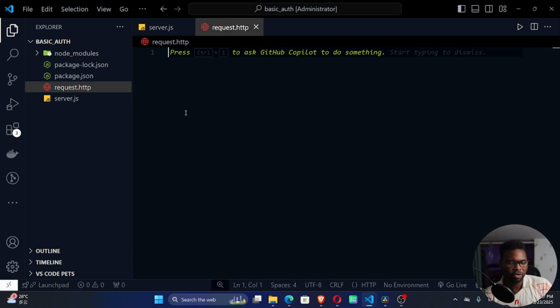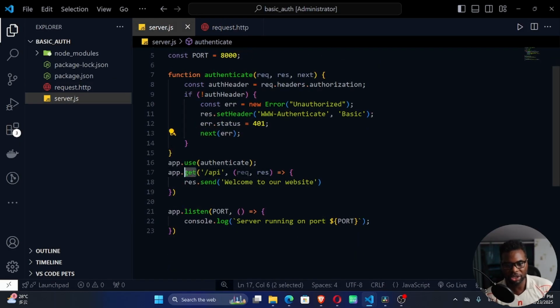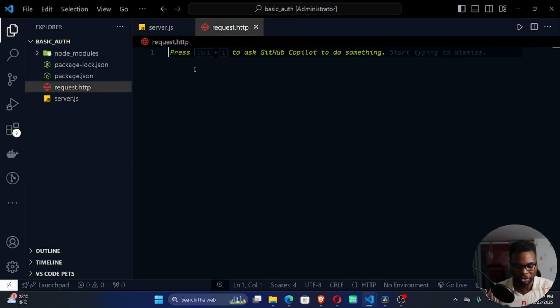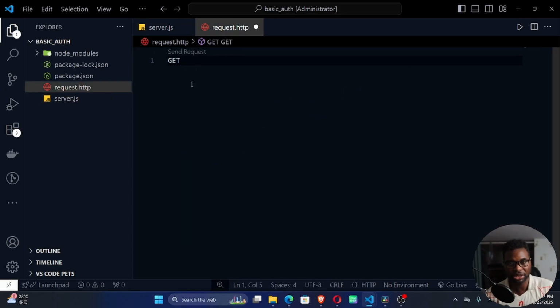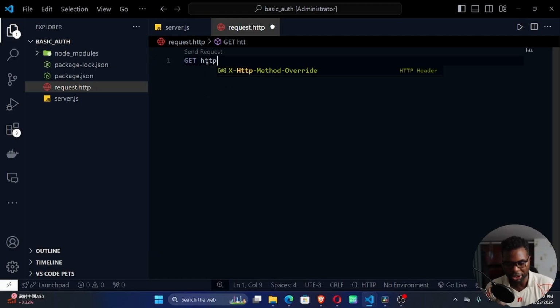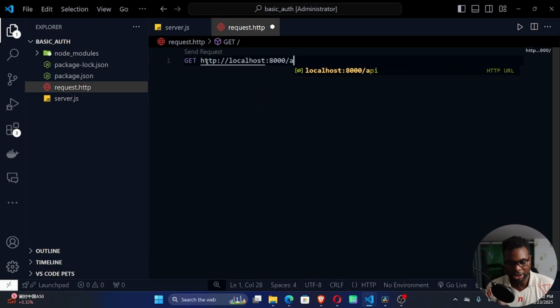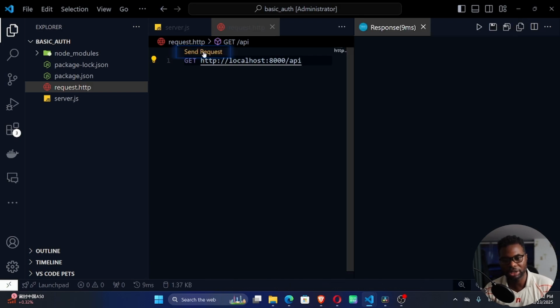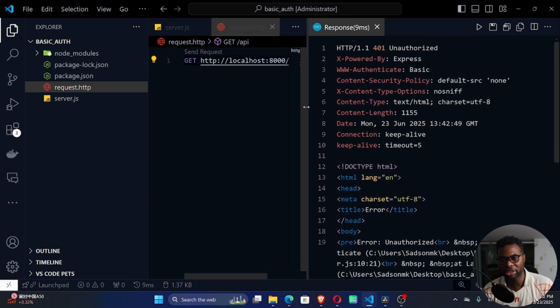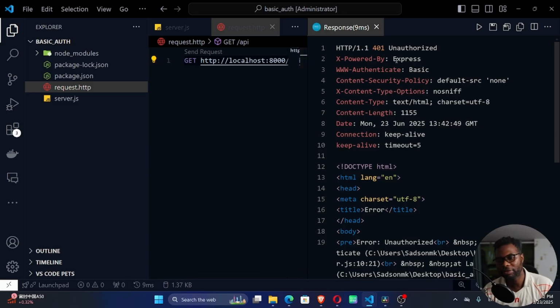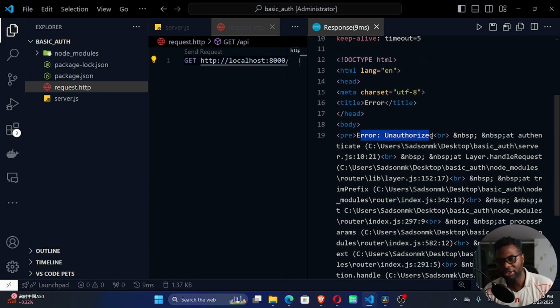I will create this. For us to send requests to an endpoint on our server, we have to check for this method right here. In our case, we are sending to this endpoint, which is a GET request. And so we need to write get, specifying the request method. The endpoint is http, not https, ://localhost:8000/api. You can try and hit this endpoint by visiting this link right here. So let's send our request. And indeed, you can see this is what we get back. It says unauthorized 401 and says the error is unauthorized down here.